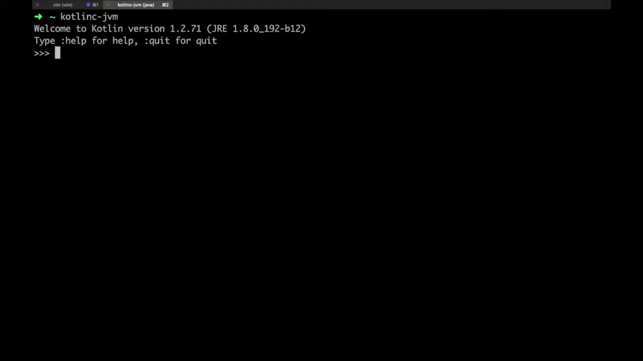So to start with, let's create a variable. In this case, I'm going to create a variable called alien, and I'm going to give the alien a name. I'm going to call him Bob. Now Kotlin has stored this variable in memory. So what we can do is take a look at it. To do that, we just type in the name of the variable, alien, and it gives us back Bob.